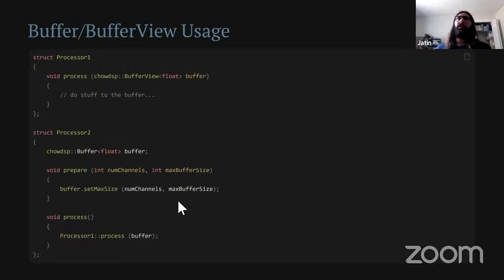And so I wanted to give a little example of using buffer and buffer view in tandem. The idea here is I have some processor that has its own buffer. When I prepare that processor, I can set the maximum size for it. And then when I want to run some process, I can call processor one's process function with my buffer. So this is the owning buffer. And when I write processor one, I can just write that as taking a buffer view and do whatever I want to do to the buffer. And that will apply to stuff in this buffer here. So again, it's like the examples I was showing at the beginning, using standard vector and going to standard span from there.